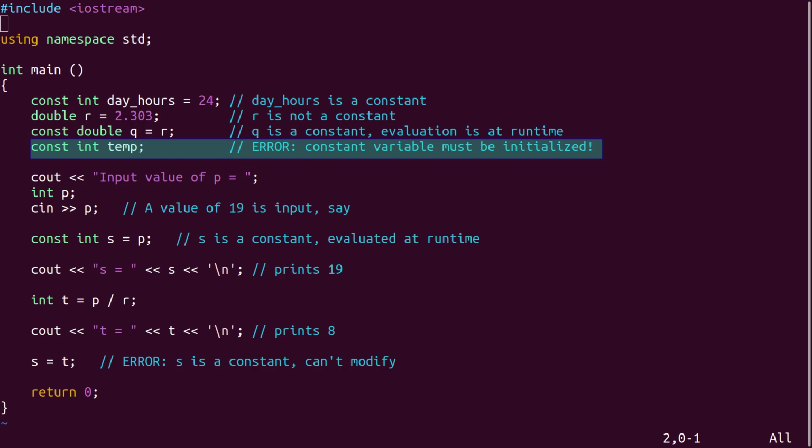Next we assign to s, which was earlier defined as a constant. We try to modify s by saying s is equal to t. Now this is an error, as s is a constant and cannot be modified. These errors are compile time errors. They need to be removed for the program to be compiled and run.